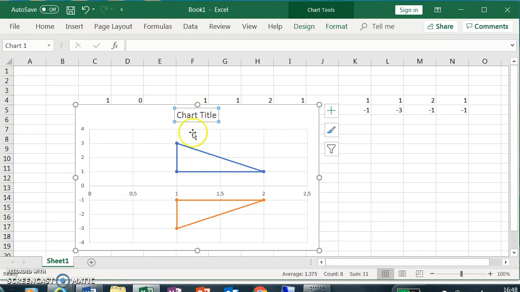Now we'll see that we have a chart title here that needs filled in. We'll go and do that in 1 second. But we have our original triangle, and now we've also got it reflected in the x-axis. We'll now just come back to where it says chart title. We'll delete that out. We'll give it its proper name, which is a reflection in the x-axis.